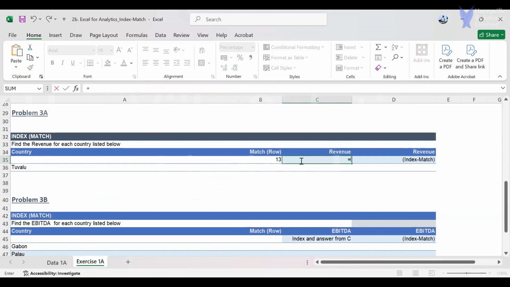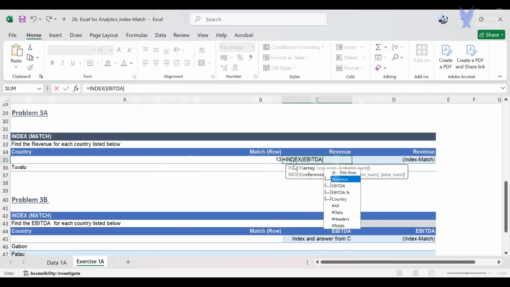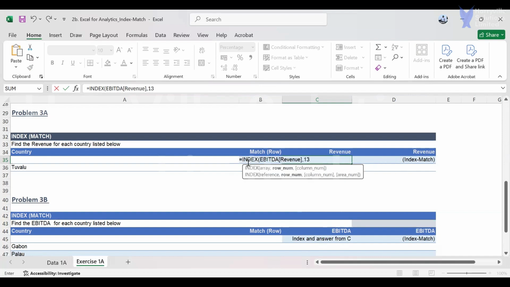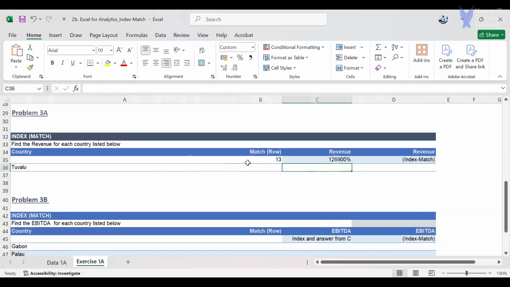So I'm going to say equals to index, and then what is my array? The EBITDA table. And then what am I looking for? I'm looking for the revenue, right? So I'm going to look directly inside the revenue column by using my square bracket. Then I'll close my square bracket. Now my row number, what is my row number? The row number that I just got is 13. So I'm going to say 13. Then I'll close my bracket, close my bracket and hit enter.